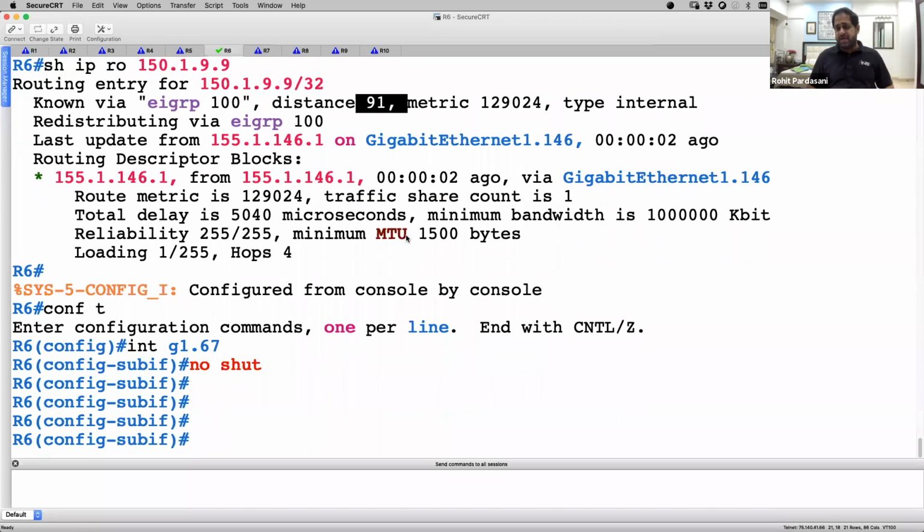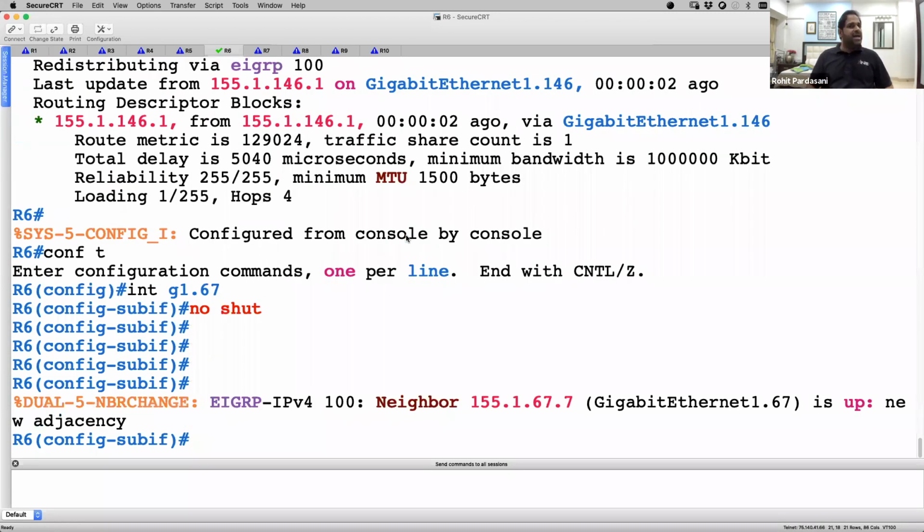So it now prefers R7 because of distance in spite of higher metric, because distance comes before metric in path selection. So distance could be one way of doing a path selection or changing your traffic flow for a specific route. Again, you have to use an access list to match that specific route.